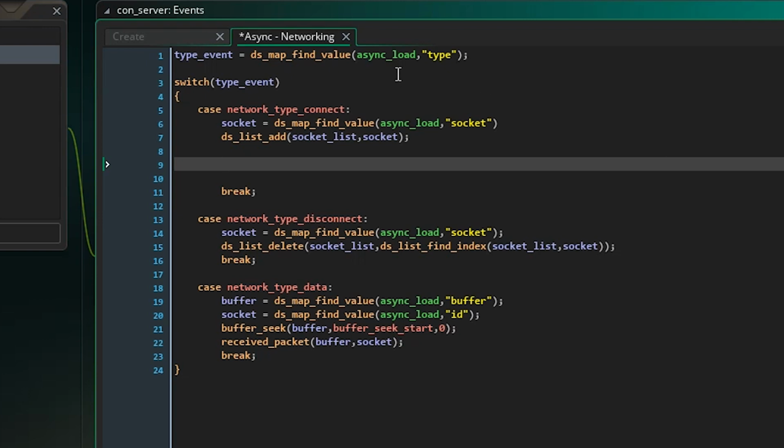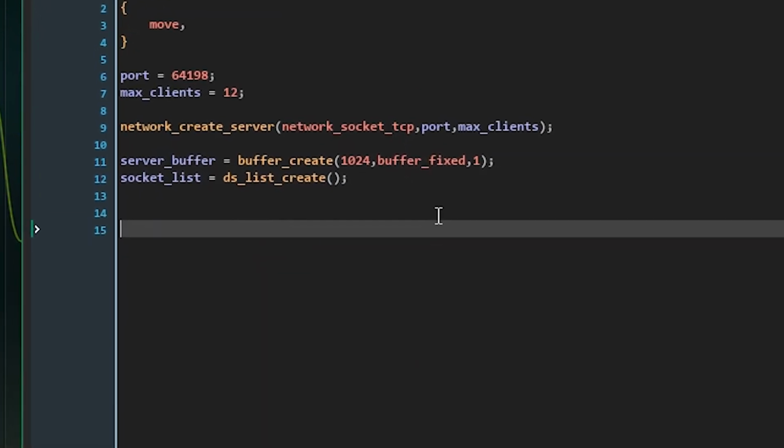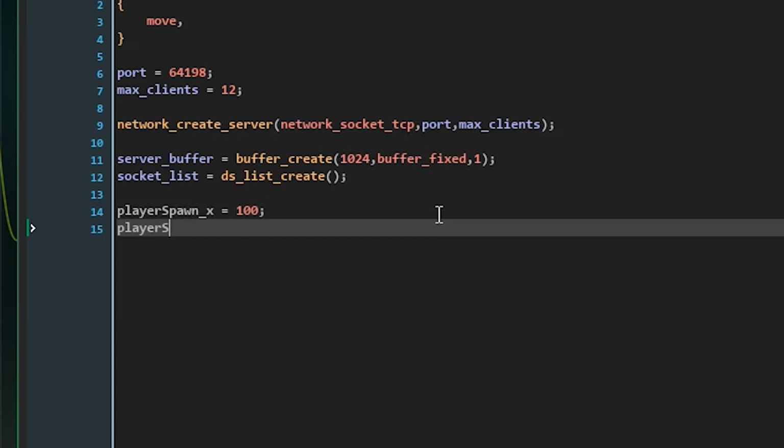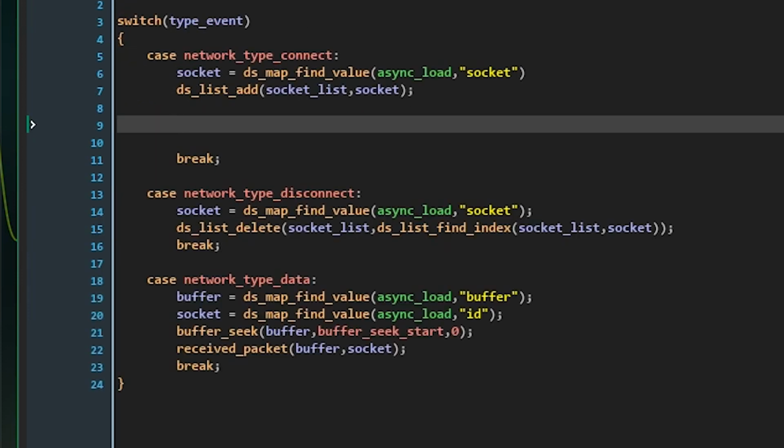So let's go ahead and in our create event, create a couple variables. We'll say player_spawn_x equals 100 and player_spawn_y equals 100. So this is going to be wherever you want the player to spawn in the game world. It's going to be right here. So let's go back to our async networking, and then we'll just say instance_create_depth, and we'll say player_spawn_x and player_spawn_y. Then we'll say depth and then object_player. So what this will do is spawn a player into the game world from the server side.